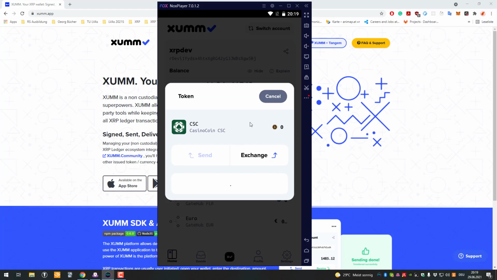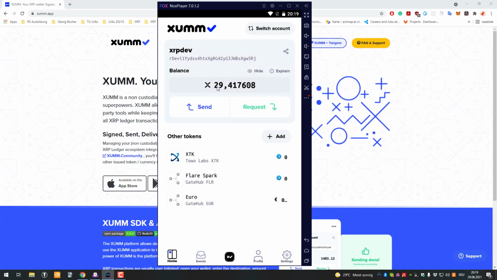And then the trust line is being removed, and as we could see before, I had 24 and now again I have 29 XRP at my account available.